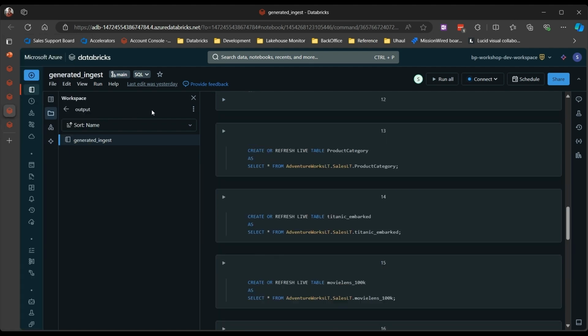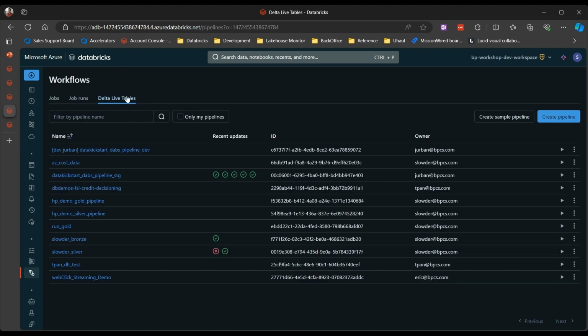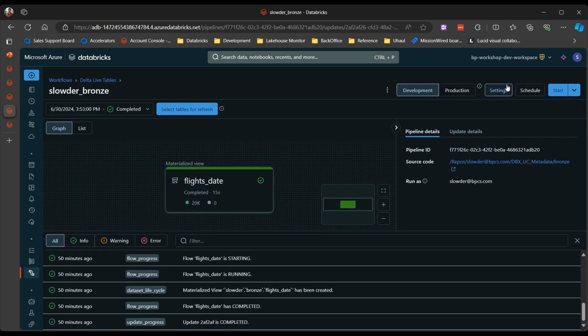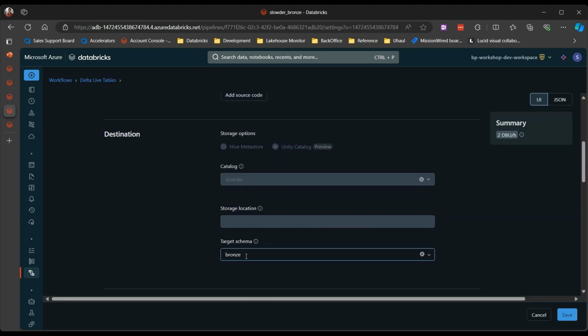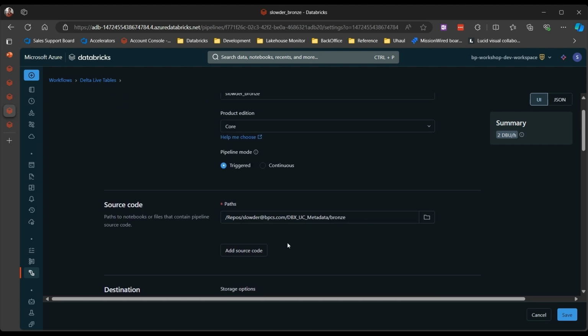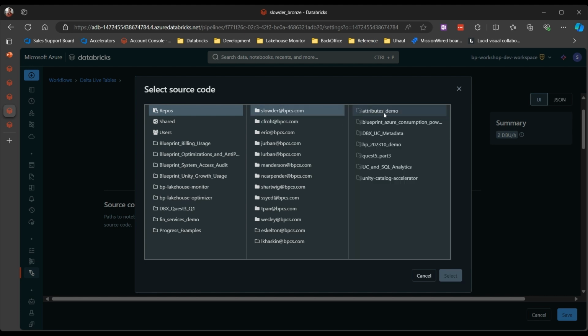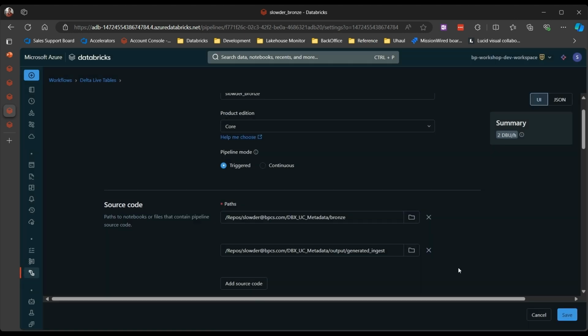So now let's go to workflows, DLTs. And if you've seen one of my other demos, you'll notice I already have a pipeline here for bronze. I just want to add this step to it because I want it to go to the same S-Louder bronze schema. All I have to do is come in here and say add source because I want to add this to my bronze pipeline. Go to repos, go to my repos, go to the output folder, and boom. There's my SQL file.